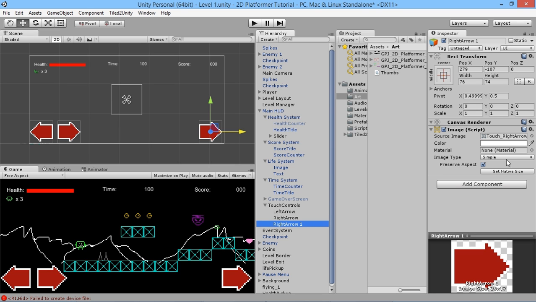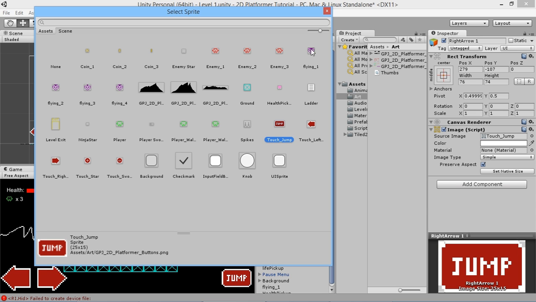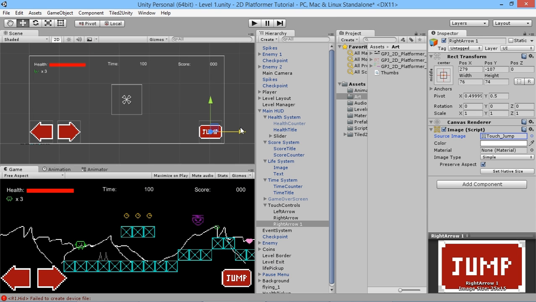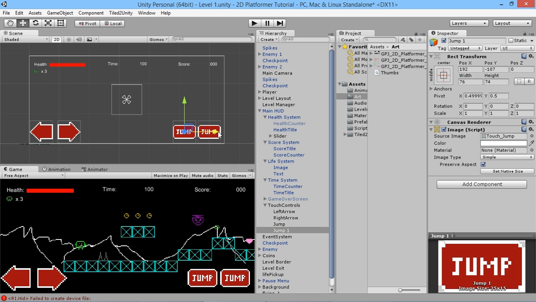And we'll select our jump button. We'll put that in the corner here. And we'll call this one jump. Duplicate it out again, drag it over roughly there.